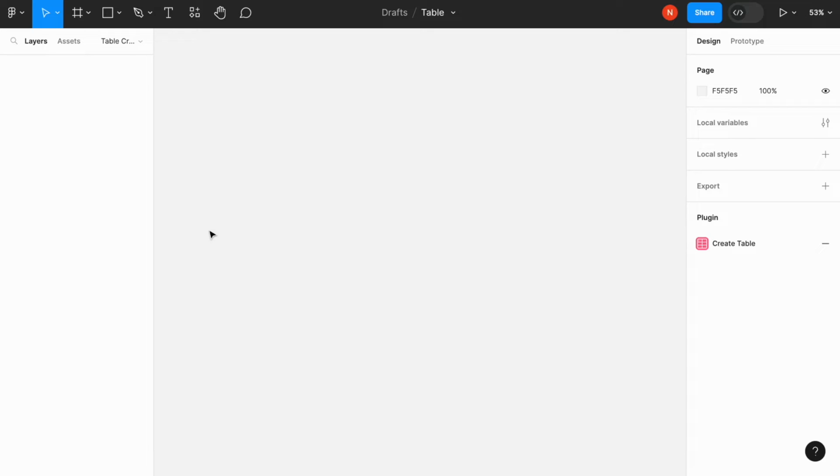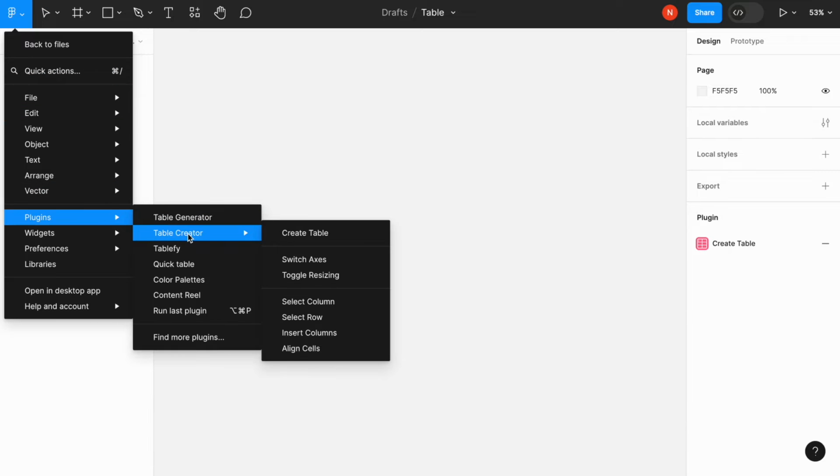Hello, it's Nick, and today I want to show you how to create a data table in Figma. I will use two popular plugins for this task, and the first plugin will be Table Creator.